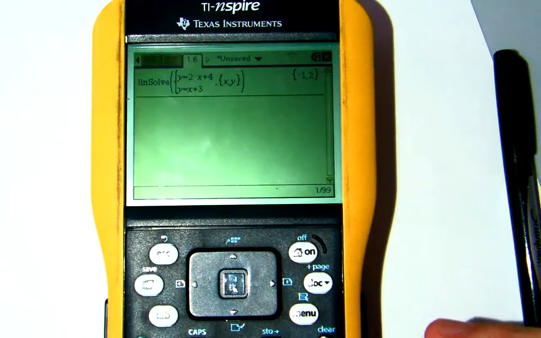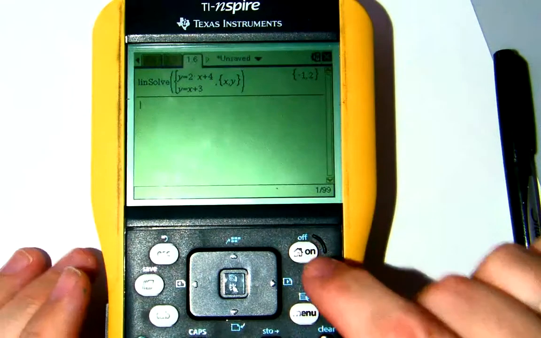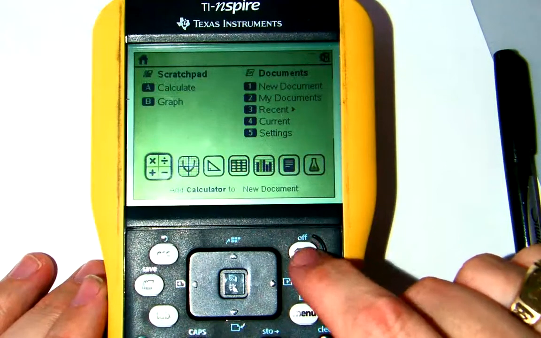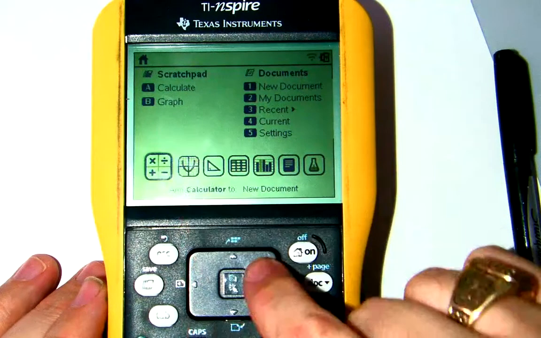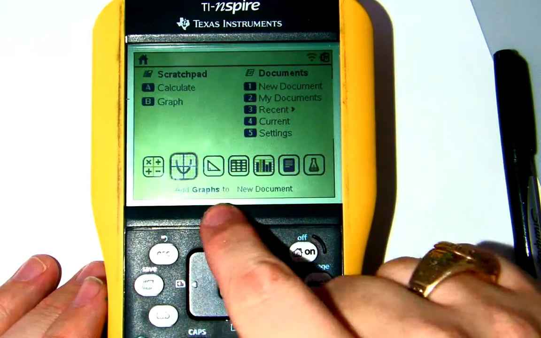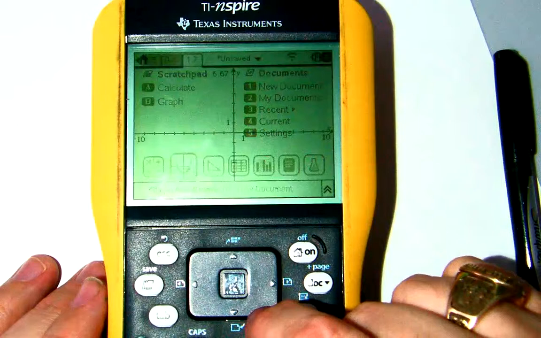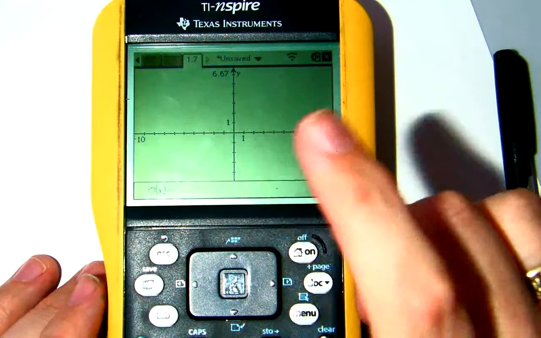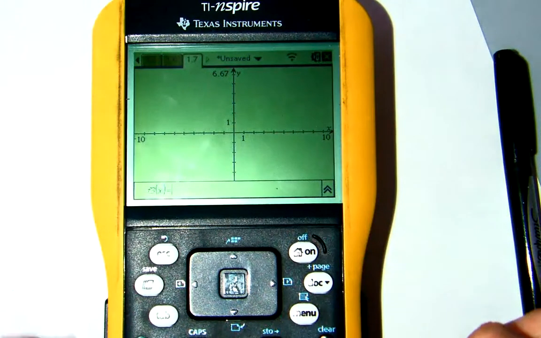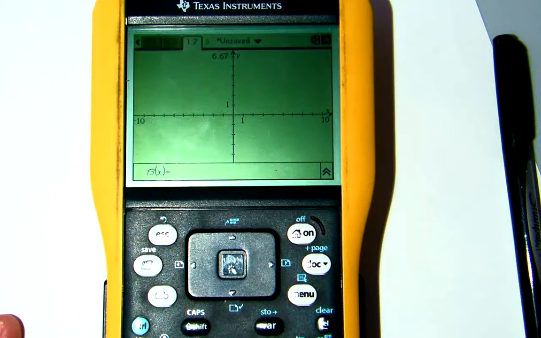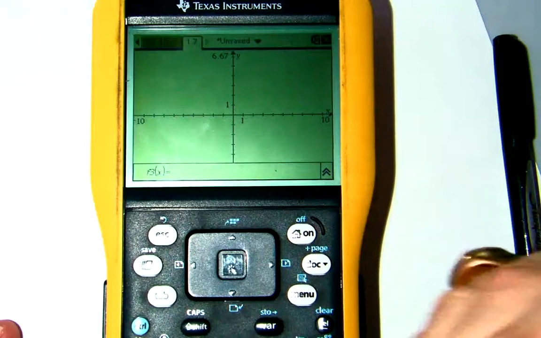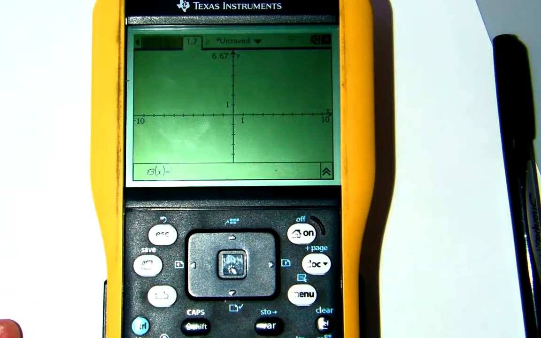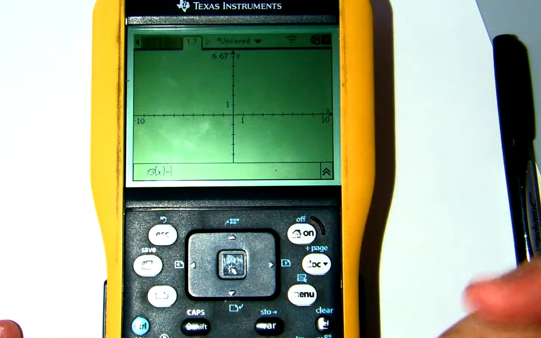Now, if we want to do this in a graph, the easiest way to do this would be to hit the home key again, and we want to have a graph here, so we'll move over to where it says add graph to a new document. And never mind that I have 7 different documents open. What we have to do in this case is use function form, f of x is equal to mx plus b.